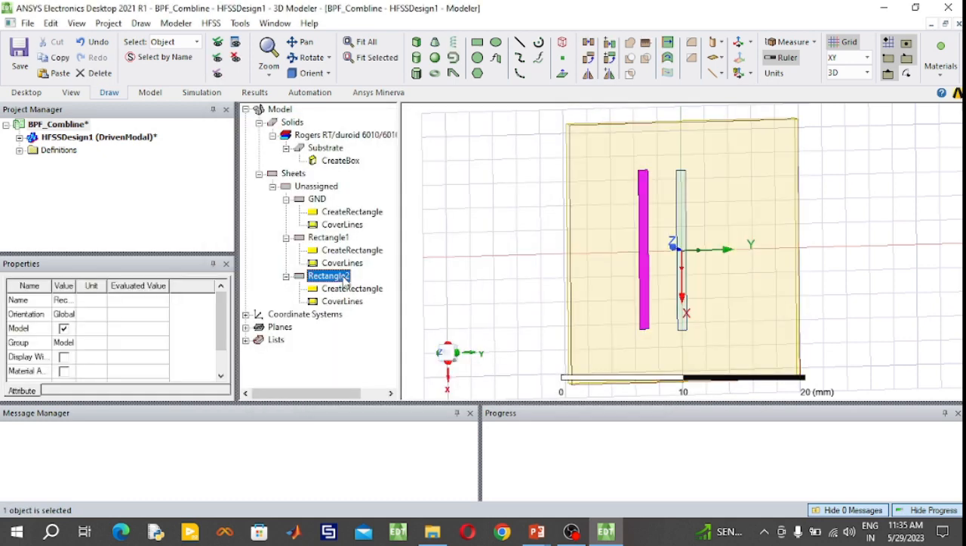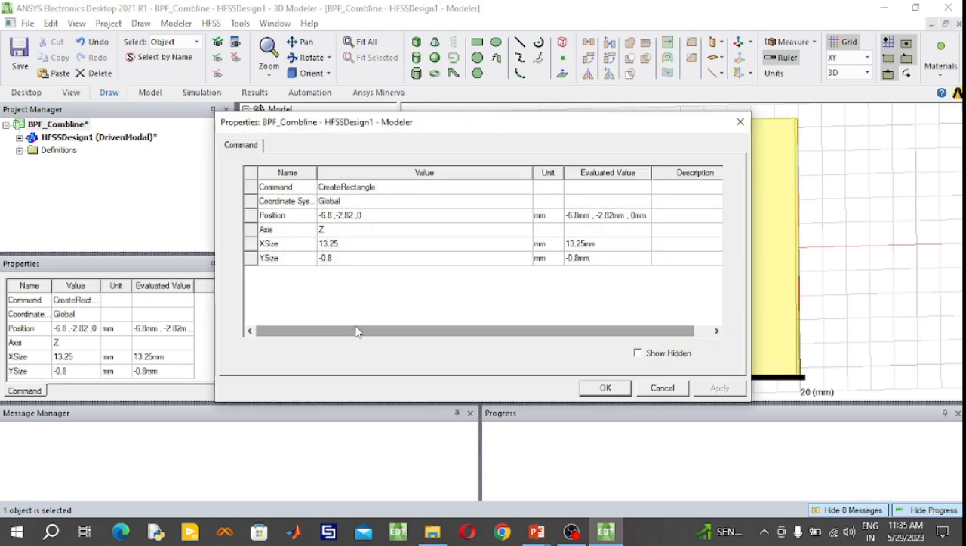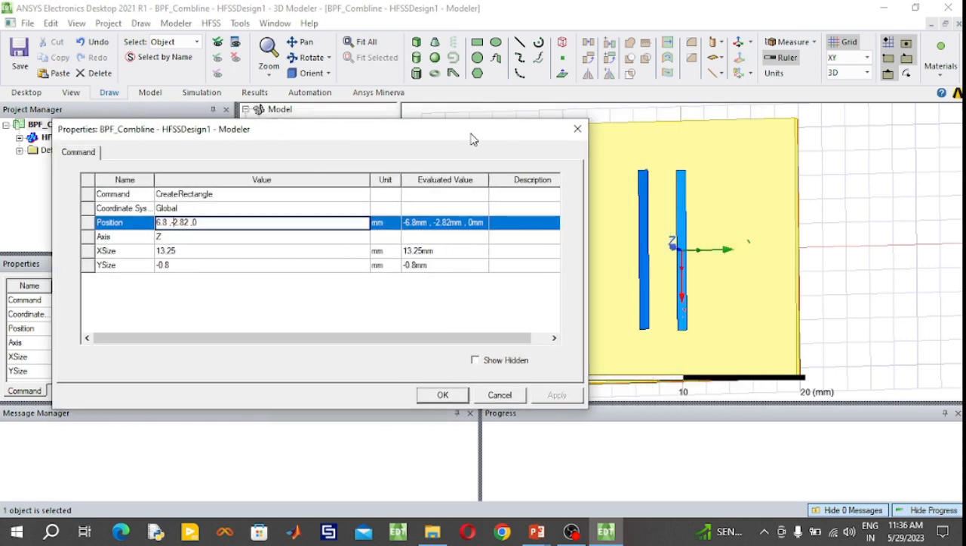And now select this rectangular sheet, copy paste this rectangular sheet, select this rectangular 2, press Ctrl C, Ctrl V. So change the dimensions of the rectangular sheet, and X position is plus 6.8 and Y position is, and this is the Y axis and plus 2.82.